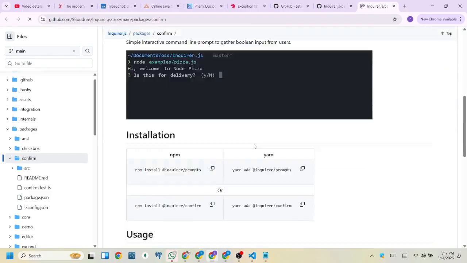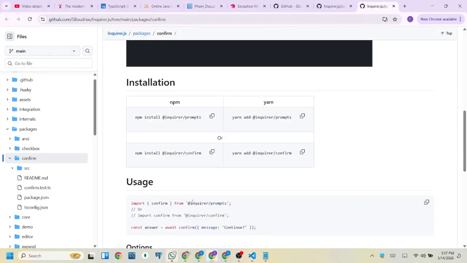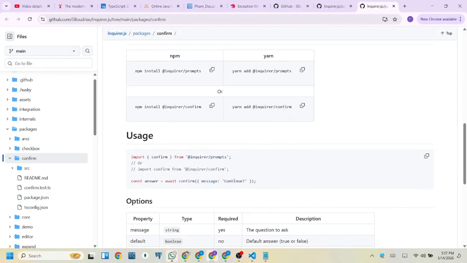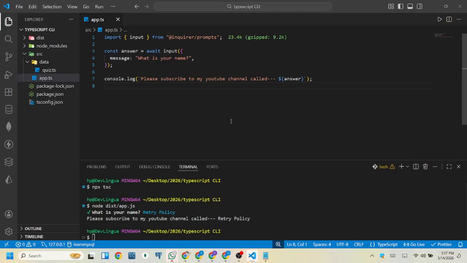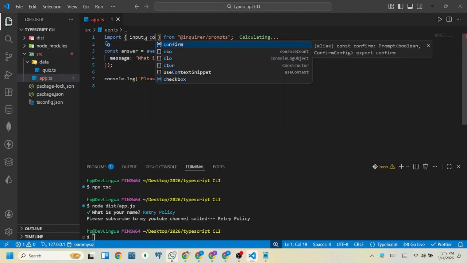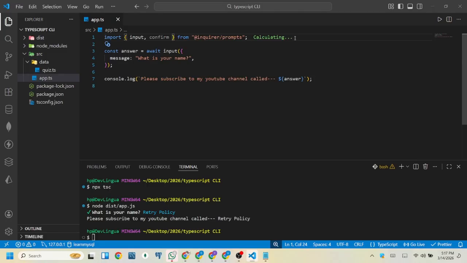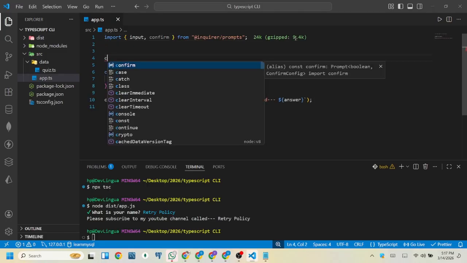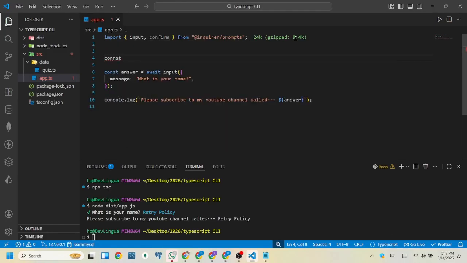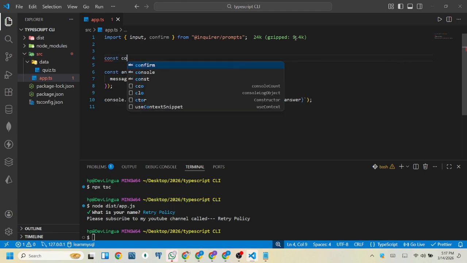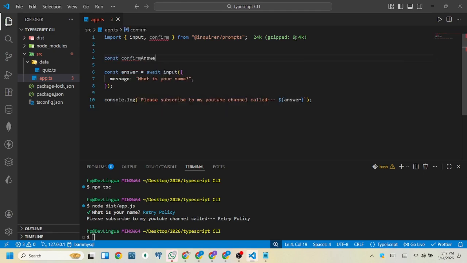I think we need to also import that. We import confirm, and then we say confirm continue. All right, so we're just going to come here, right here, and then we're going to say import this, and then we say confirm. All right, so I think here we'll say const, let's just call this one so it doesn't clash. We'll say confirm answer, something like that.